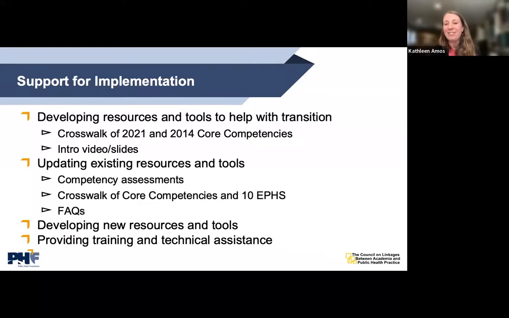We're also beginning to work on updating a crosswalk illustrating how the core competencies relate to the 10 essential public health services. So again, that's something that has existed for a long time and been updated over the years. So we will update that to the current version of the core competencies, as well as a set of FAQs related to the core competencies. So please do continue to share your questions and your input related to any of these resources with us. That really helps guide us as we pull together these pieces and think about what might be most useful.